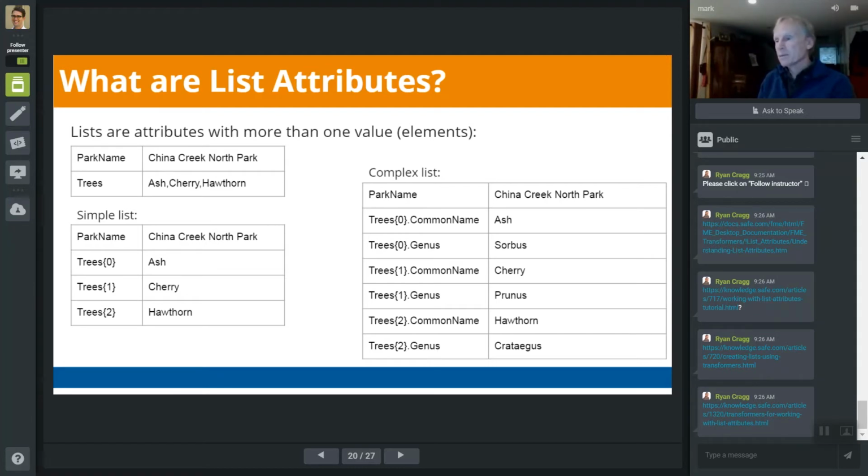Typically these list attributes can take many different forms. But in this case, we might have trees, squiggle, 0, dot. The dot doesn't really mean anything, but it's just handy. And then we've got the actual attribute name, as it were. So we've got the common name, which is ash, and then we've got trees, squiggle, 0, the genus, and that's the sorbus genus for an ash tree. And so we've got more information for that single park stored in that list there.